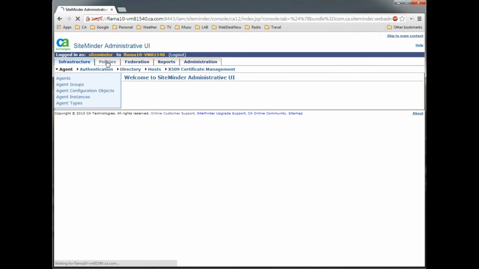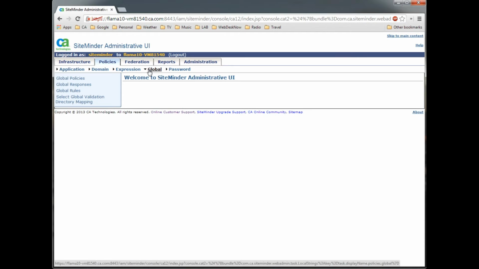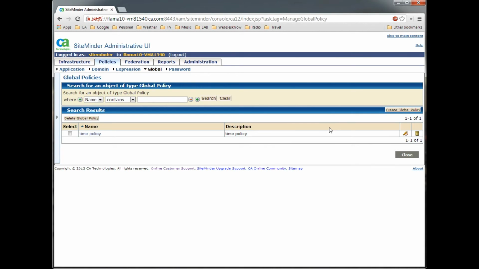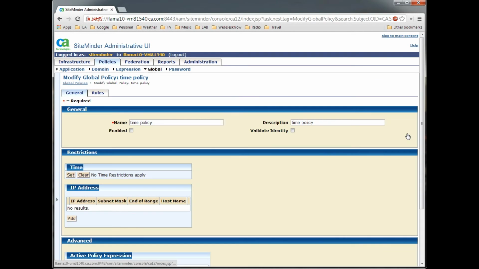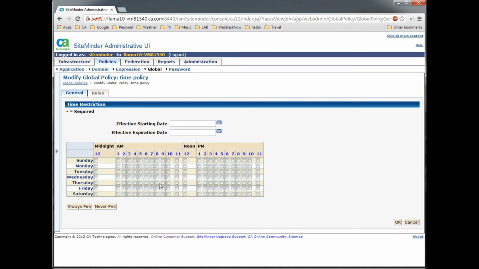Now we have created a global rule to restrict application access, let's define the times we want to block access. Go back to the global time policy we created, click the modify icon, and click set in the time restriction section to create a time restriction. As you can see, by default, all times are selected. Click never fire to clear this default.